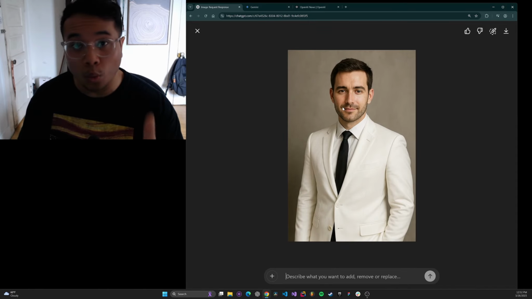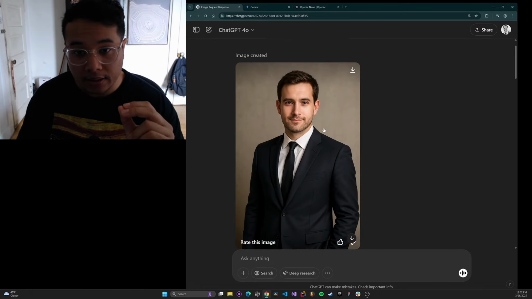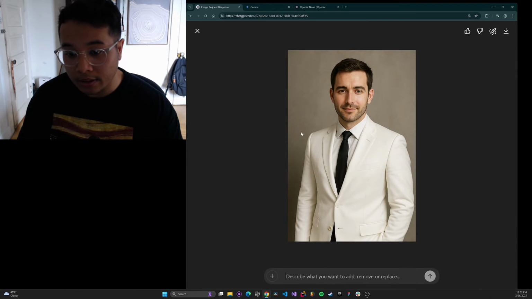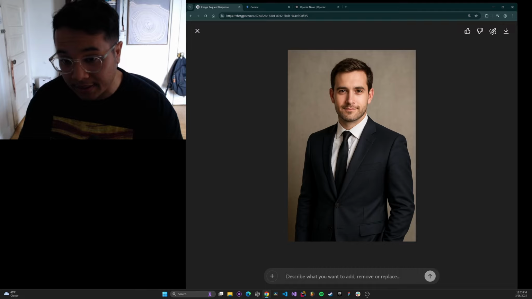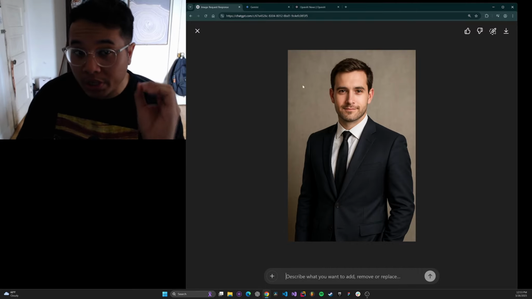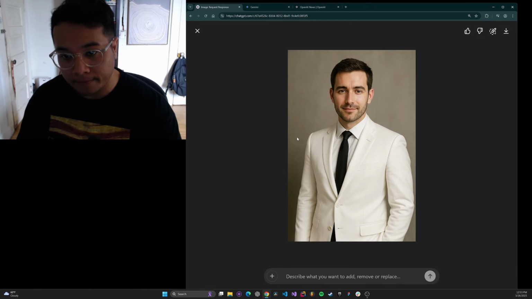It makes the suit white, but it keeps the context of the original image the same. The guy's face is exactly the same. It's the same guy, the same setting, the same pose, even down to the tie. The tie looks the same. The collar, the positioning of everything is 100% the same. But the suit is now white.